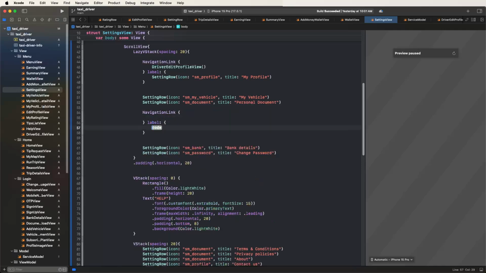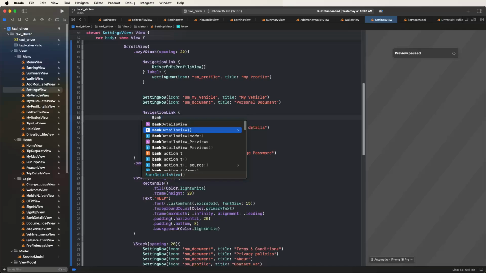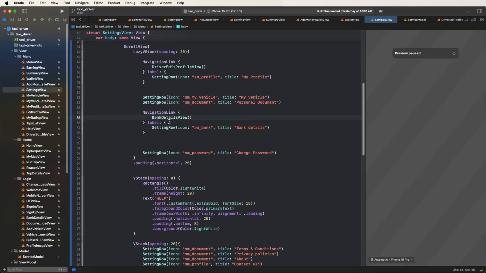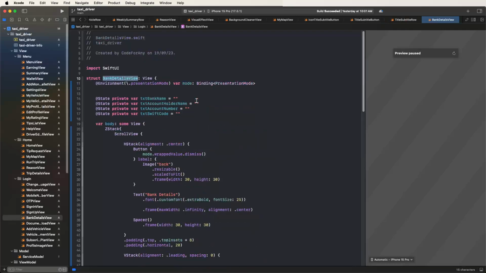We need to code this here. We need to cut these lines, the row, and put this here. After, we need to set the bank details view here, and now we need to go to the definitions.